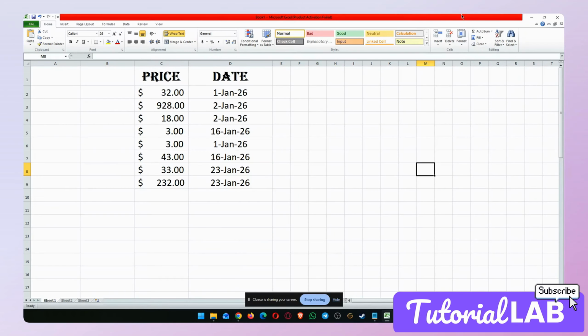Hi everyone. In today's tutorial, we will show you how to remove the dollar sign in Excel. If your numbers are showing currency symbols and you want to clean them up or use a different format, this tutorial is for you.